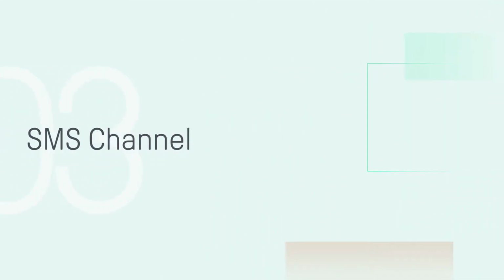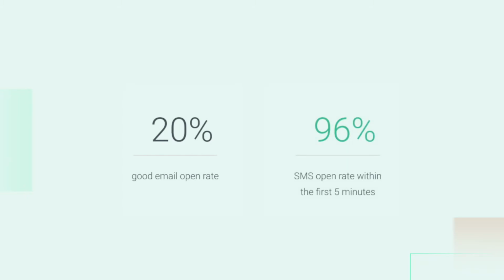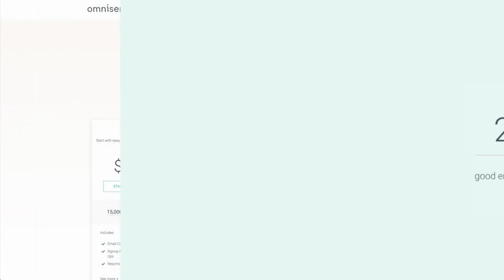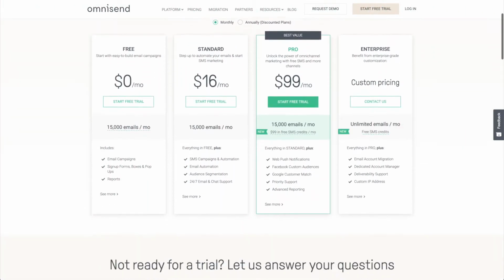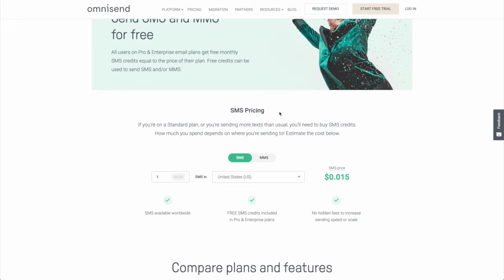Finally, the third thing you can do to reach more people who are interested in your products is using SMS. While good email open rate is around 20 to 25%, SMS open rate is 96% within the first 5 minutes. What's more is that your free trial includes $1 worth of SMS credits. That means that you can send more than 50 SMS messages for free to see if it works for you.